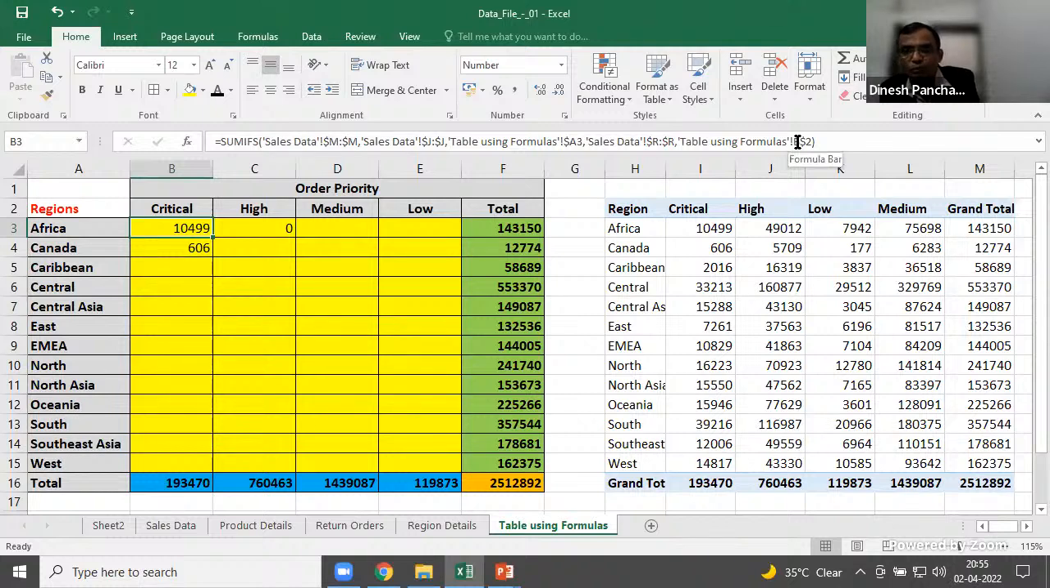The $2 becoming $2. Is it okay? Can you confirm, please? Pallavi, please check. $2 is referring to critical order priority. $2 should refer to high order priority. Is it giving the right reference? Yes, it is giving the right reference. Right, Pallavi?